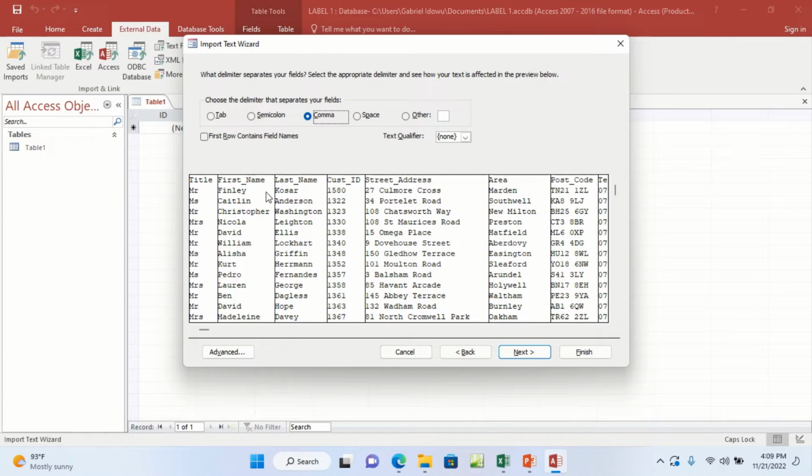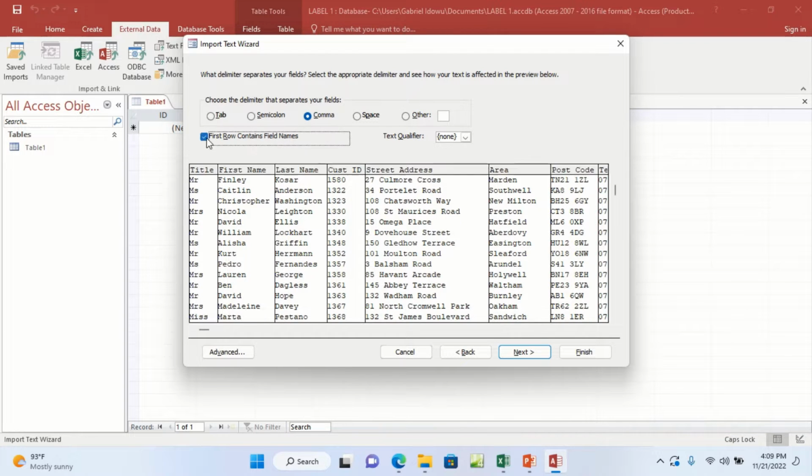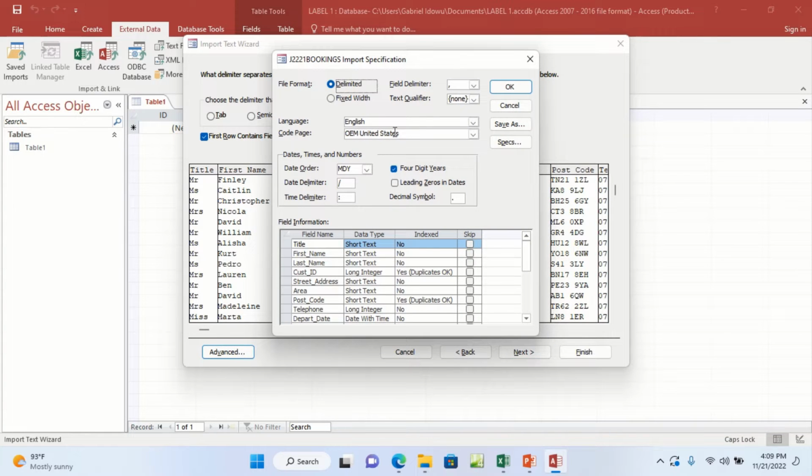Since I see the first row is different from other rows, I click on first row contains field names. Then I go straight to advanced settings. The question is DMY, that is the date format. I have to pick DMY. That is very important. Then I go back to the question.